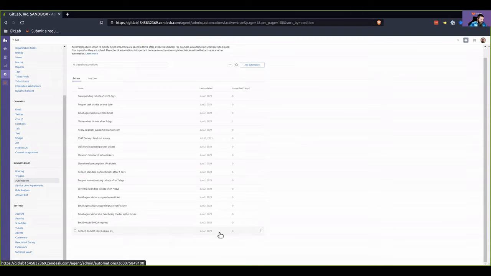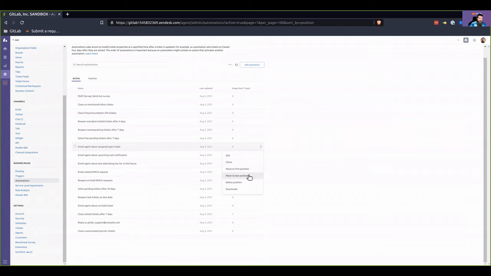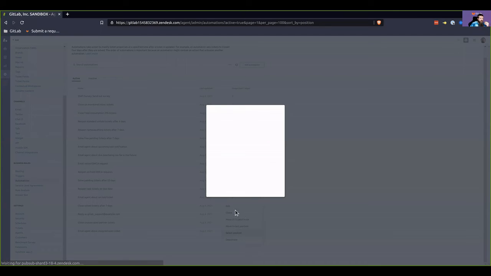Now, another thing we can do is, let's say we want to take this SAT send survey and move it to the top. We can click these three dots after hovering and go to move to first position. Let's say we want to move this email agent about an assigned open ticket to the bottom. There's that as well. And then there's the other option here. Let's say we're going to take this email agent about an on-hold ticket. We want to put it right below the reopen name squatting tickets one that you see there. I can click this and click select position.